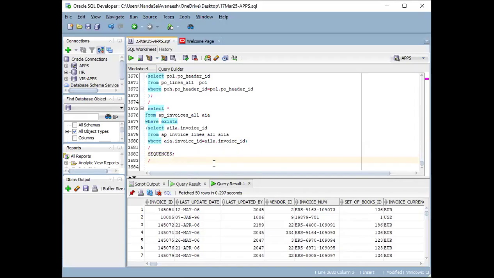Sequence is also a database object which is stored in the database server. It automatically generates primary key or unique key values. It can be either ascending order or descending order. It is used to generate the sequence numbers on a particular column of the table. It is not related to any table.